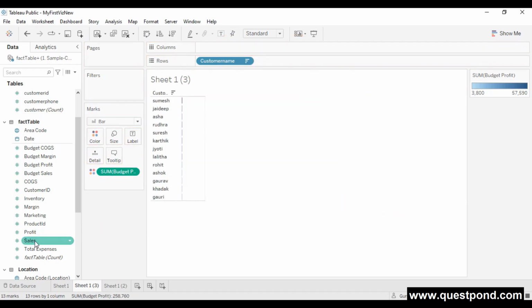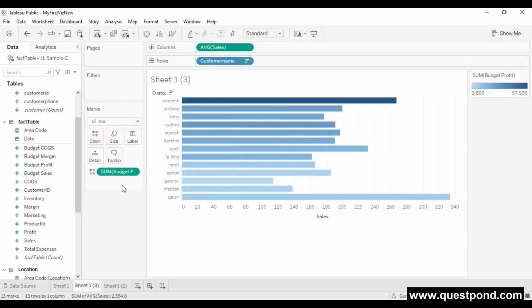Now if I just remove this and drag and drop the sales column again to the columns shelf, there you go, you can see now you are looking at the average sales customer wise. So this is how you can change a default aggregation from sum to average, average to min, max, any aggregation level you want. Okay, so hey guys, this is all about the aggregations in Tableau.